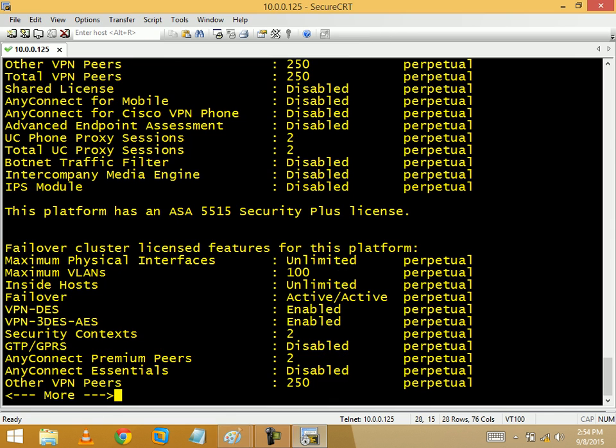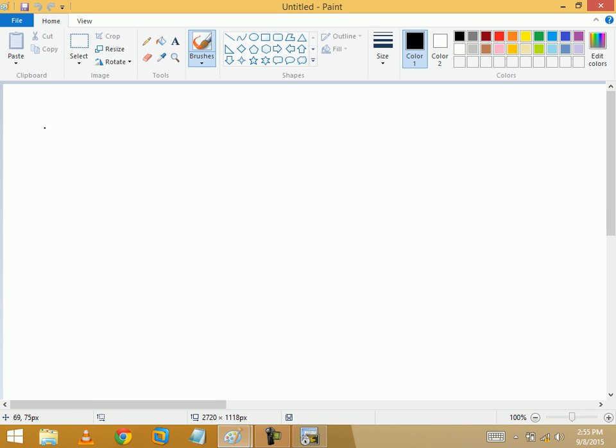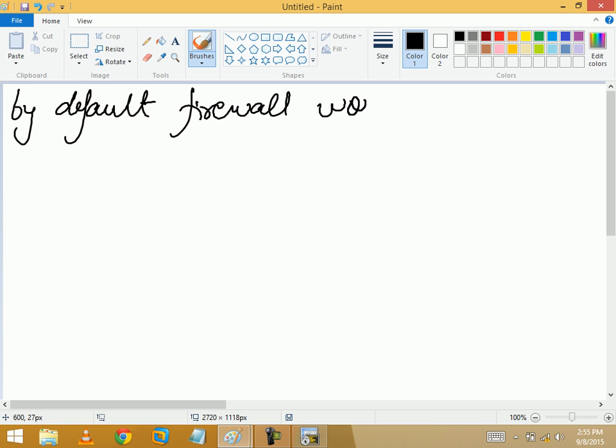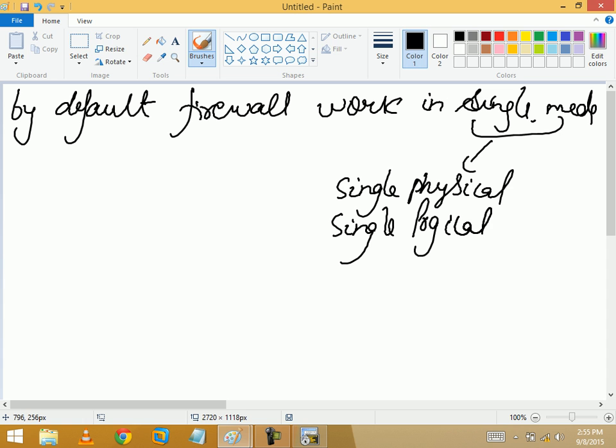Now, by default the firewall works in single mode. It will consider itself a single physical firewall and a single logical firewall. Single mode means a single physical and also a single logical firewall. It will work as a single.